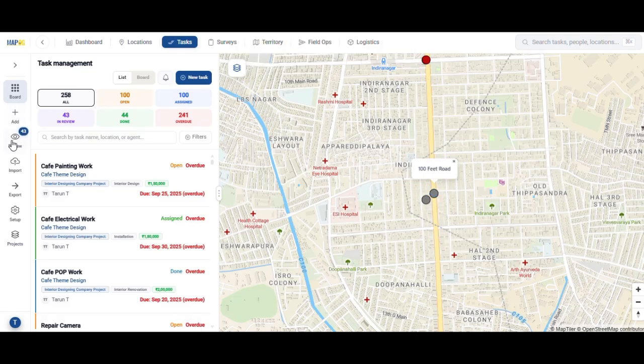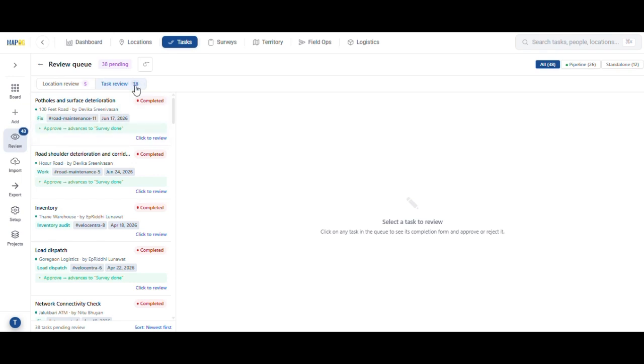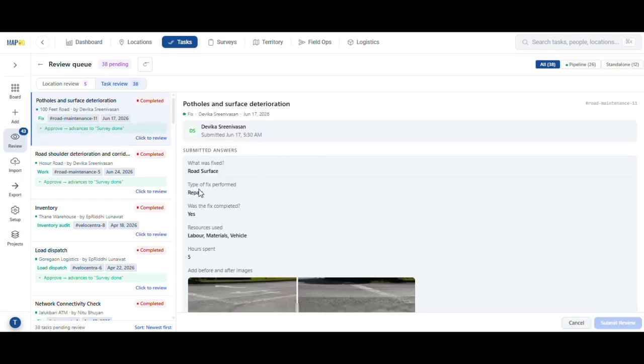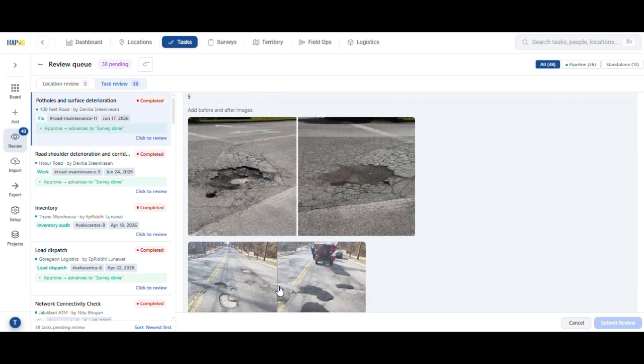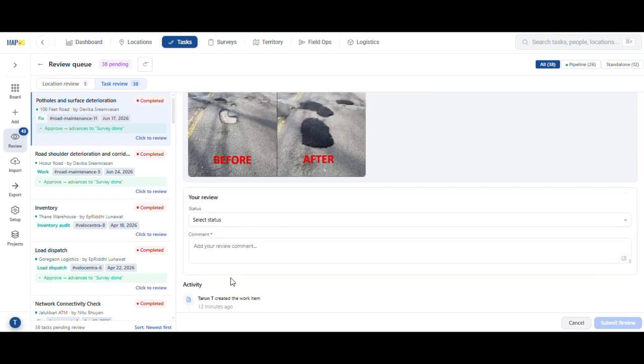Back on the dashboard, managers can monitor all tasks through the review section. They can approve completed tasks, provide feedback if needed, and submit the review to finalize the process. If satisfied, update status to Done, and submit the form.